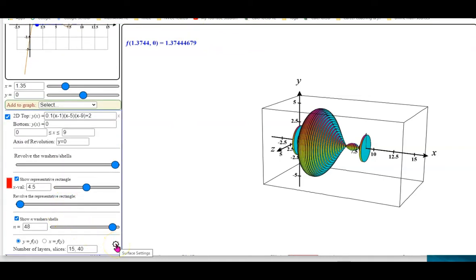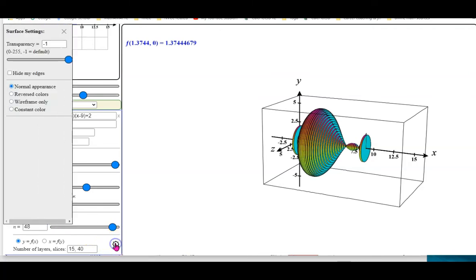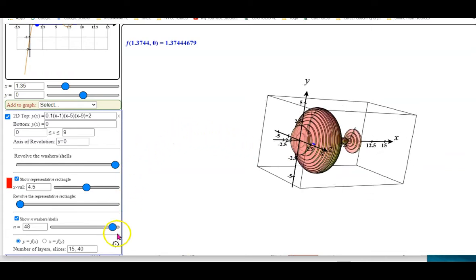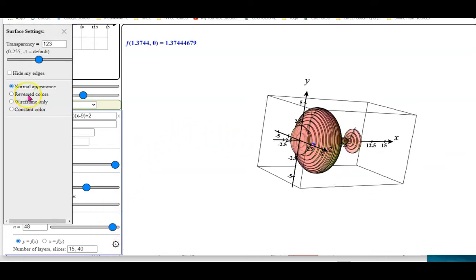Now, you can also change things by clicking on the gear symbol here. This slider bar at the top makes the picture transparent, which allows you to see partway through it to what's on the back side. There are other options as well, which is reverse the colors. That's one option, which will change the appearance by reversing the colors, or putting on a wireframe only. A wireframe only will make the picture look like wires, or you can make it into a constant color.